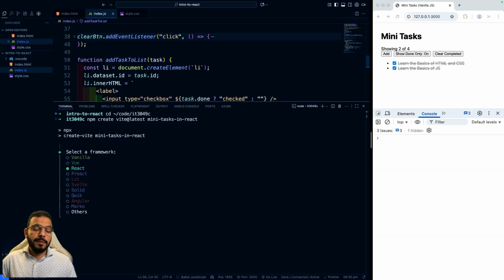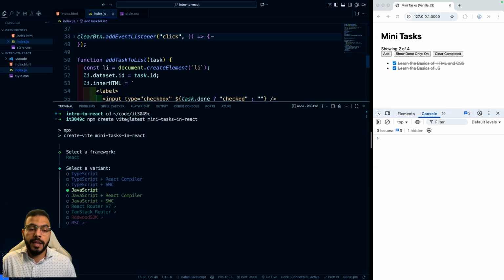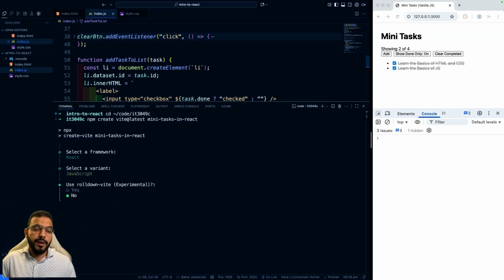Now this is a React project, so I'll go ahead and select this option here. Then it will ask me what is the variant that I want to use. We haven't really spoken about TypeScript just yet. So for now, let's go ahead and create a JavaScript variant for a React project. Do you want to use rolldown-vite? For now, I'm just going to go ahead and say no.